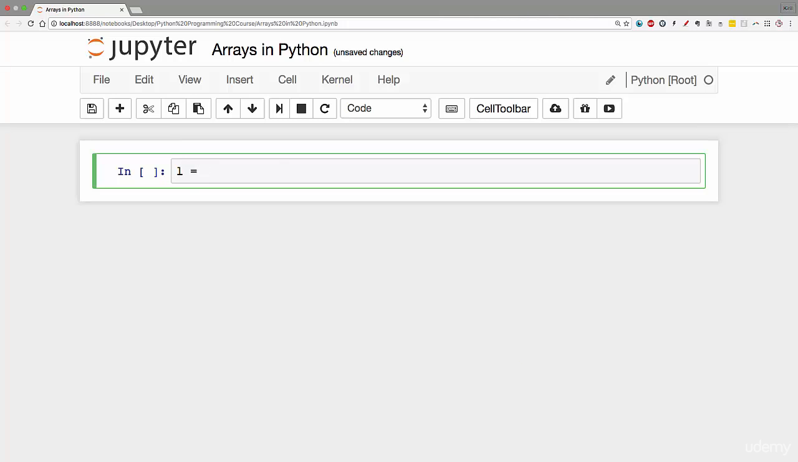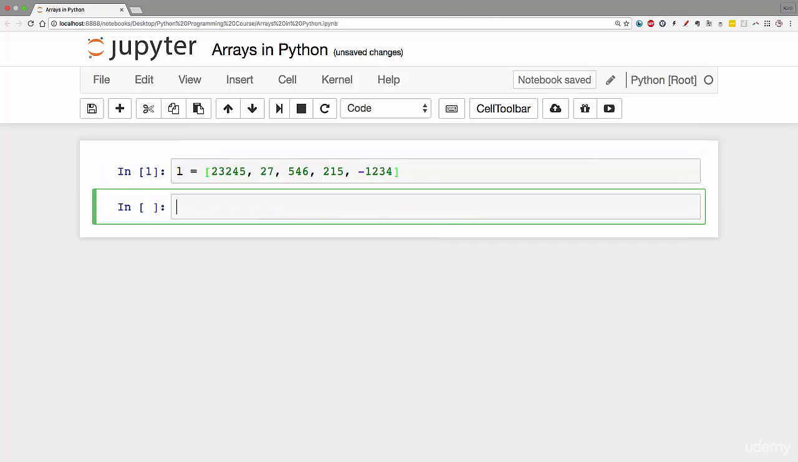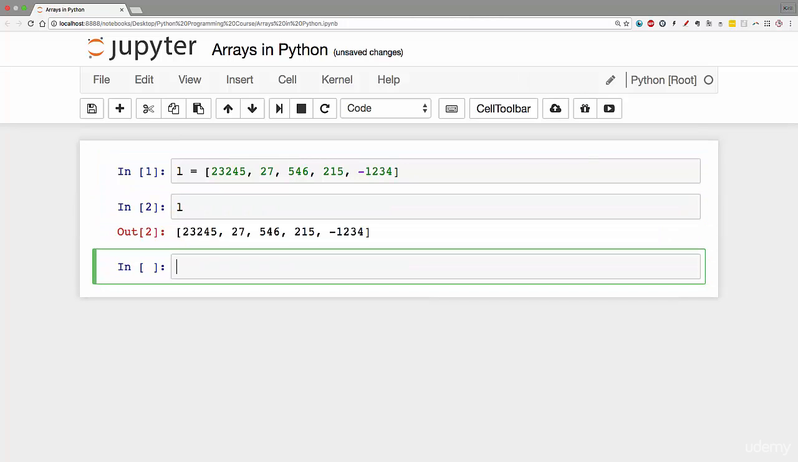Alright, so let's quickly create a list. We've already talked about lists and we know them quite well, so let's just create a list of totally random numbers. There we go, so there's our list. So if I press Shift Enter, I have that list there. And we've already discussed that lists in Python are very similar to arrays in other programming languages like C, C++, or to vectors in R.